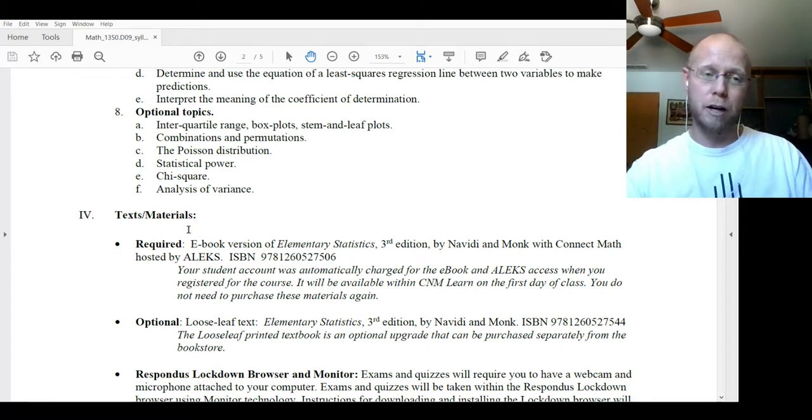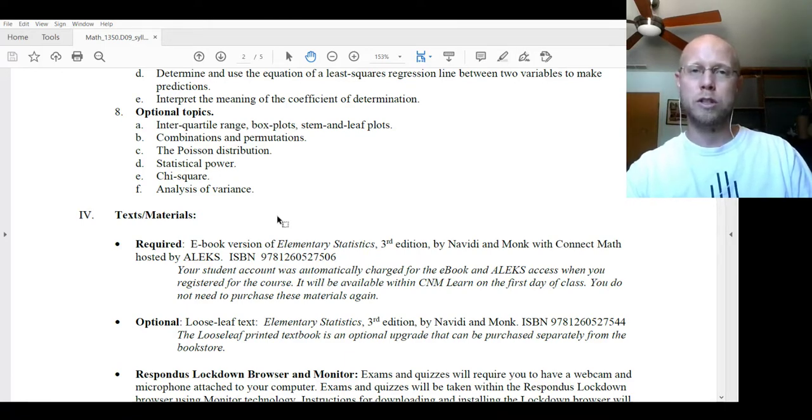So the first thing you'll probably care about is the textbook. How do you access the textbook? What is the textbook? How do you pay for it? And the answer is we've got an ebook version of a book called Elementary Statistics. The authors are Navidi and Monk, and you've already paid for it. It was included in your tuition for this class. So the math classes here at CNM have switched to an inclusive access model, which means basically you pay for the textbook upfront, and that means you wind up getting it for a lot cheaper than you would otherwise.